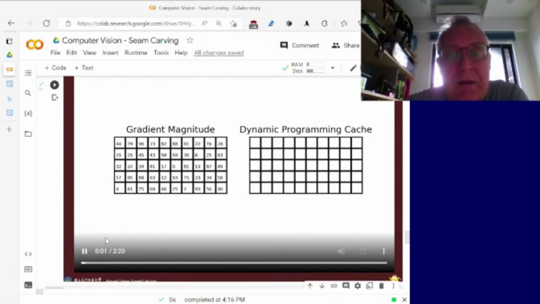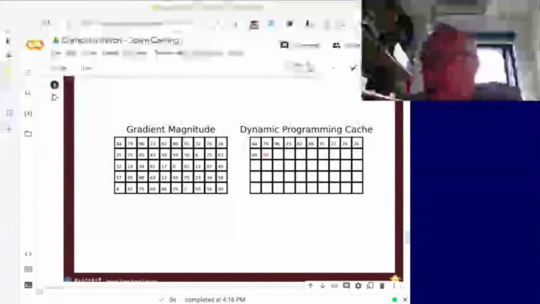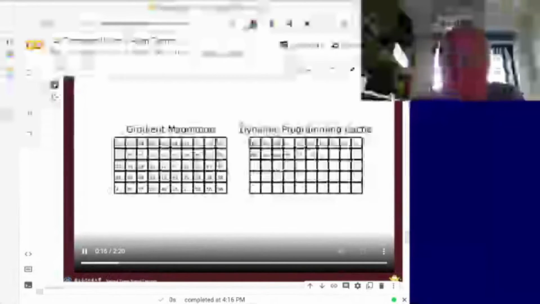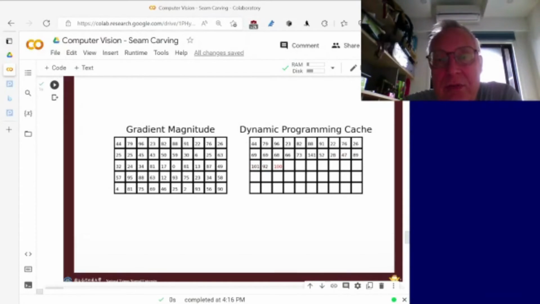Okay, so let's see. Fill in our dynamic programming cache. And it's a cache because whenever I fill in these pixels, I need to look up the value of the pixels above, right? So I reuse the values here over and over again, or I reuse the values several times.